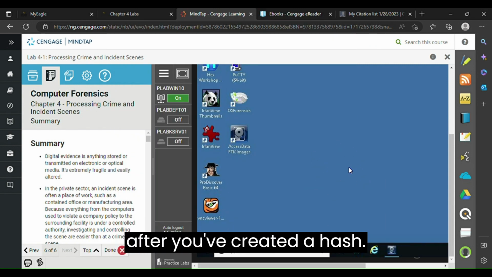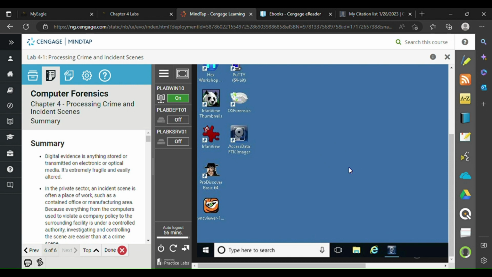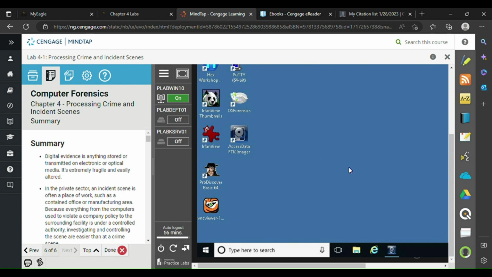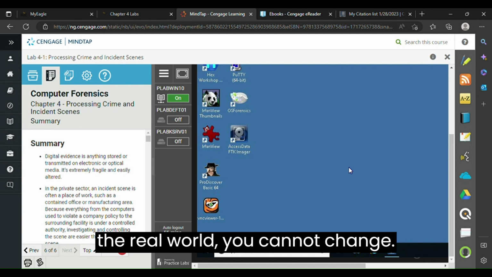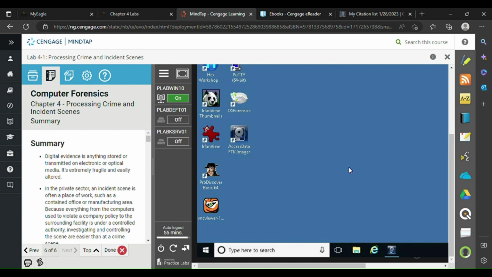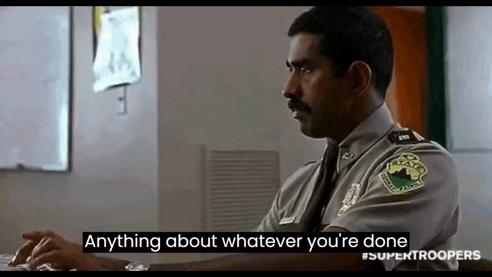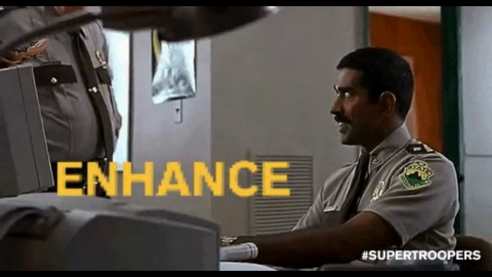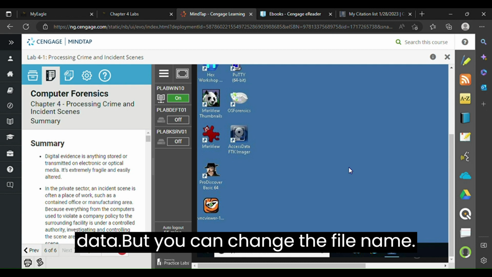So after you've created a hash of your image, you can't change. Let's say we're talking about this in the real world. You cannot change anything about whatever you've done forensics on. None of the data. But you can change the file name.